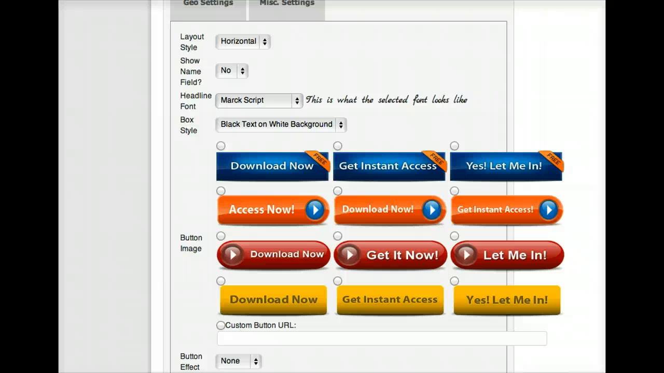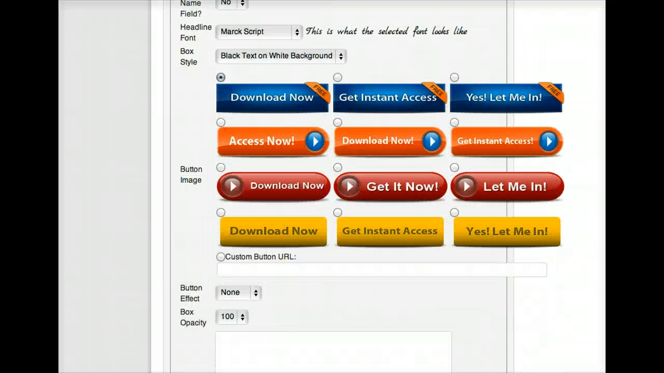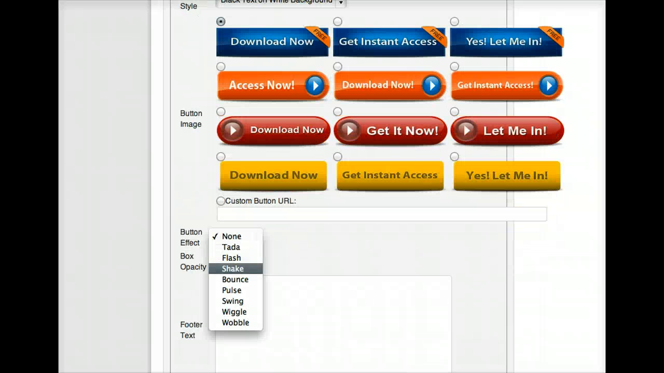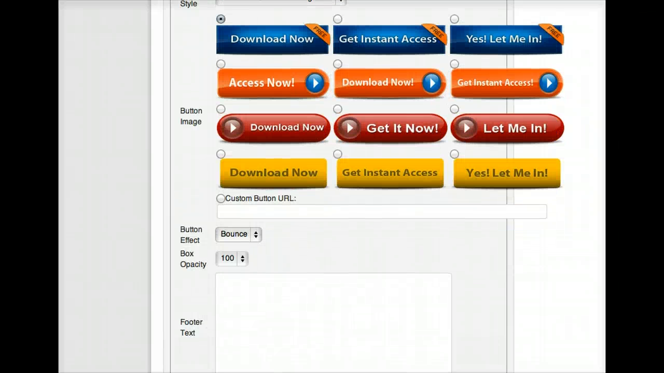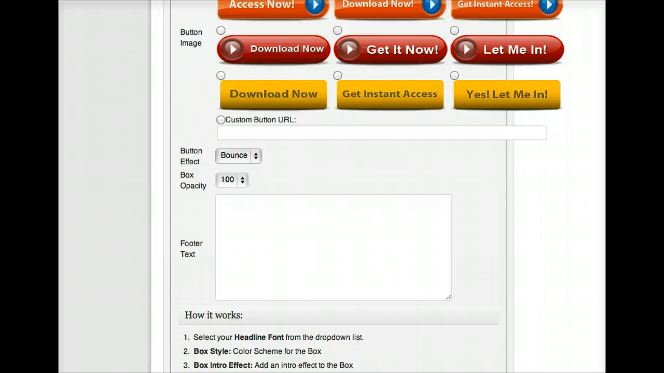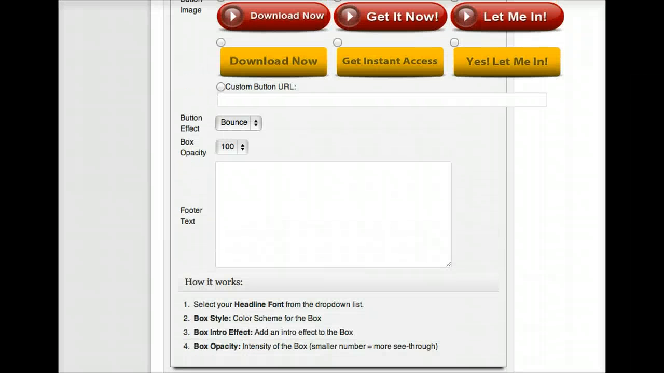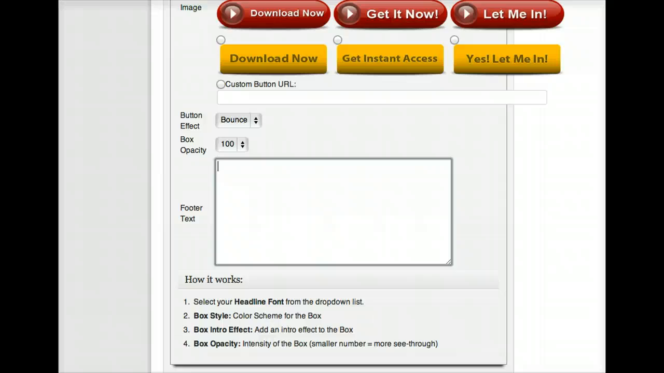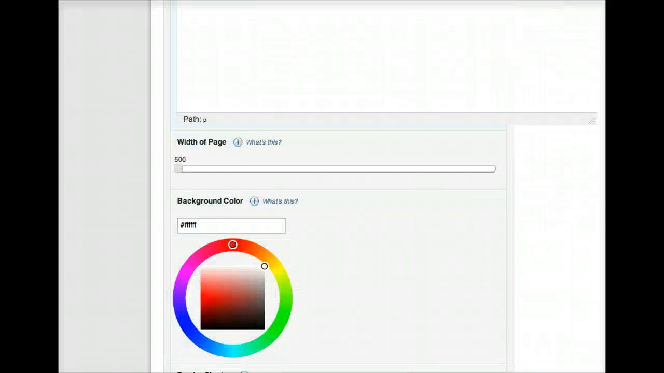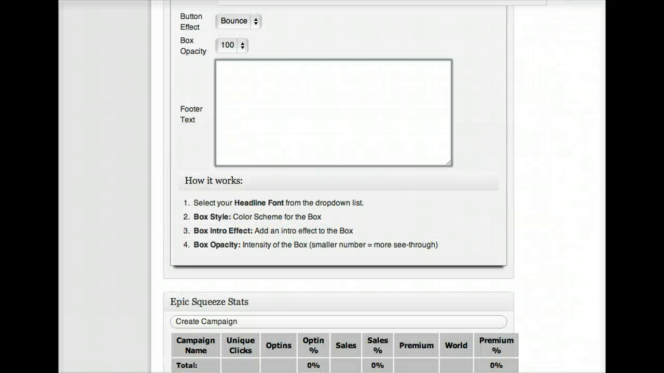Scroll back down. You can choose any button you want, or you can use a custom URL for a button, right? I'm not going to get too much into this stuff, guys. If you're here in the first place, you're probably pretty advanced if you're using this, and you can just play with it and do what you want. Footer text would probably be underneath, right, down at the bottom of your page. So I'll just type it in, footer text.